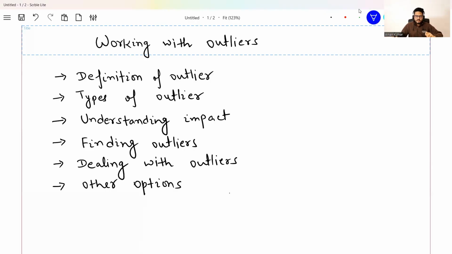In this crisp video, I am going to explain all the components of working with outliers in machine learning. Let's see that. Here are the things we are going to cover as part of this video. We are going to understand the definition of outlier. Then we are going to see types of outliers. This may be asked to you in the interview. And then we are going to discuss what is the impact of outlier in your analysis.